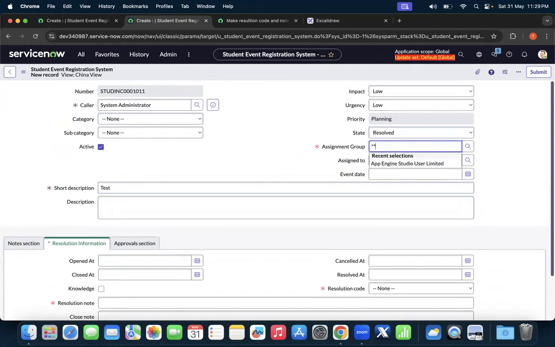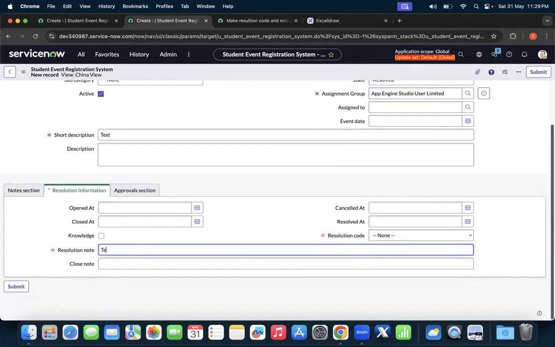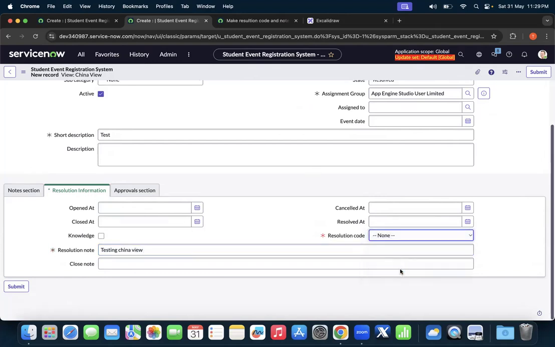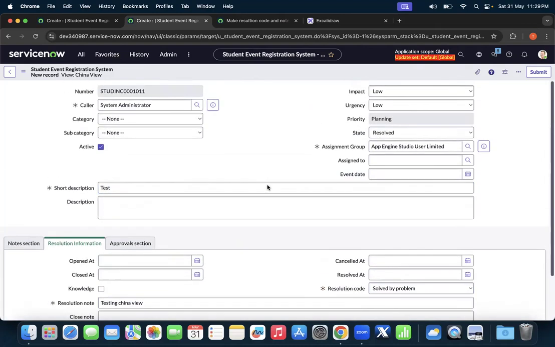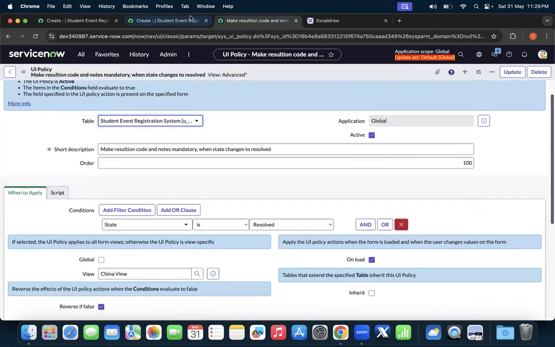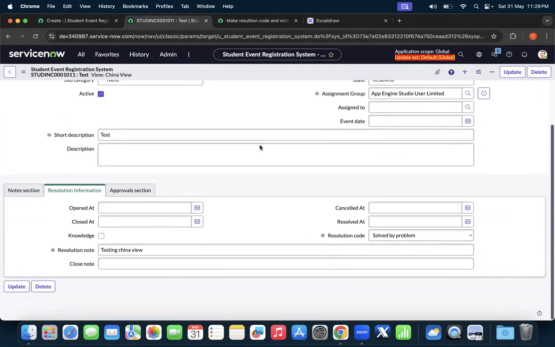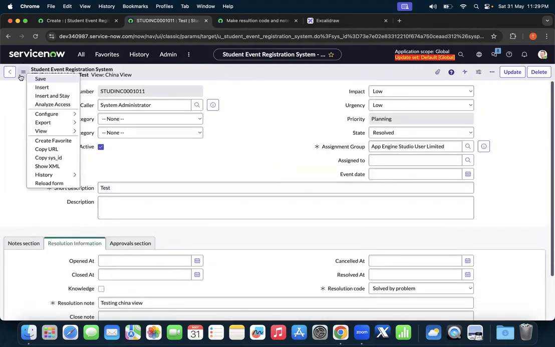Assignment group. That's all, that is more than a resolution note. Resolution code. Okay, cool. Now let me save the form. It seems that my form is getting inserted.